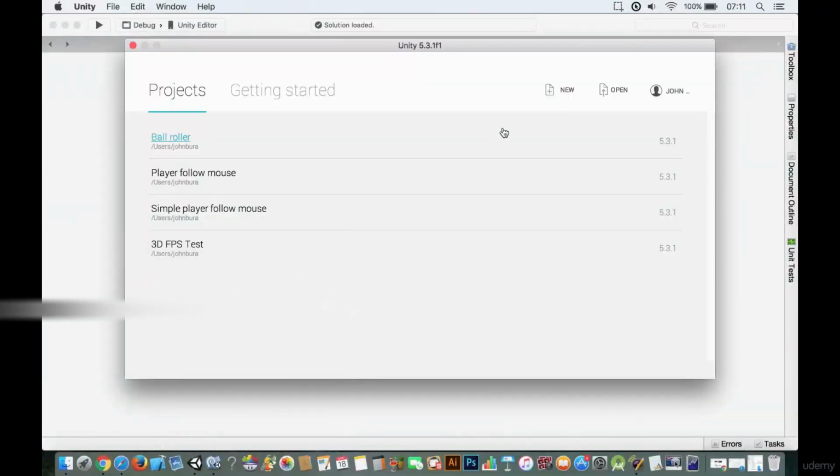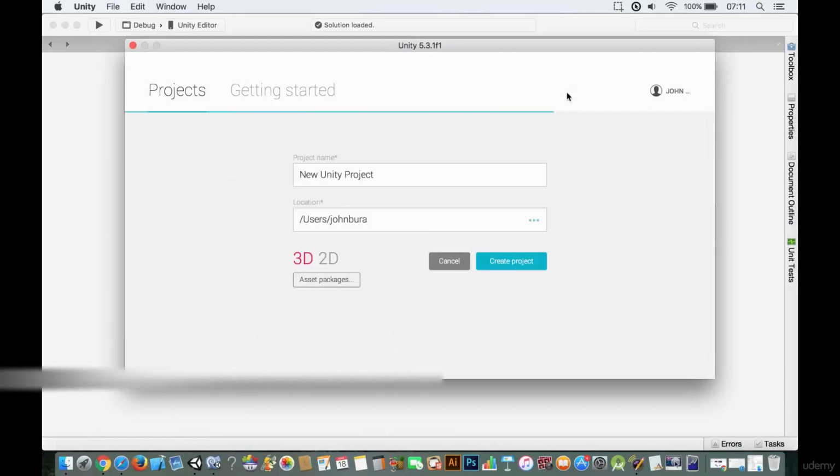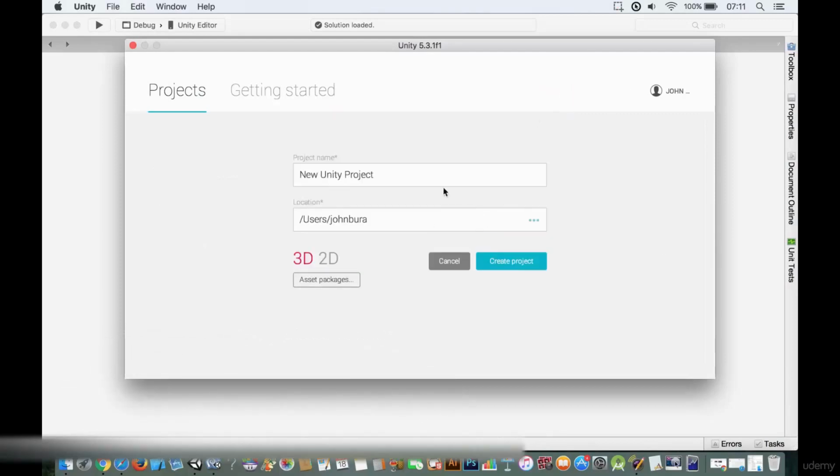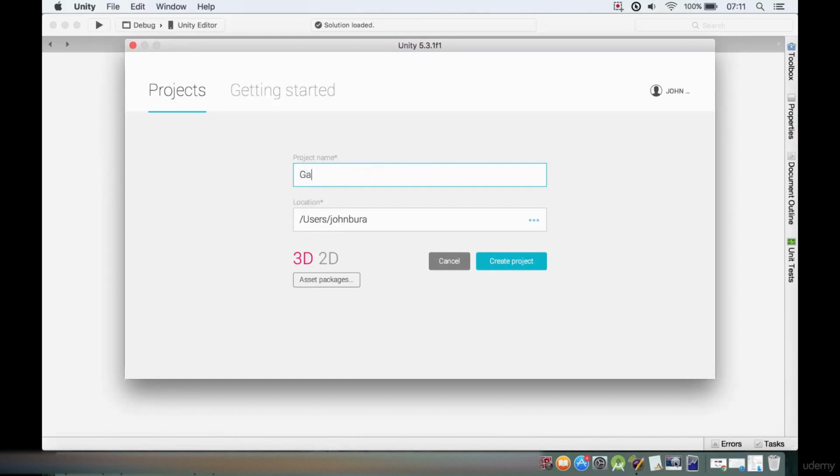Let's go ahead and make a new project here. I'm going to call this game prototyping, and we'll be talking a lot about prototyping here. For the location, I'm also going to make it Unity projects. And we also want to make sure that it is 2D only.